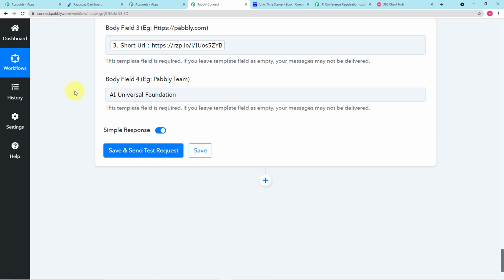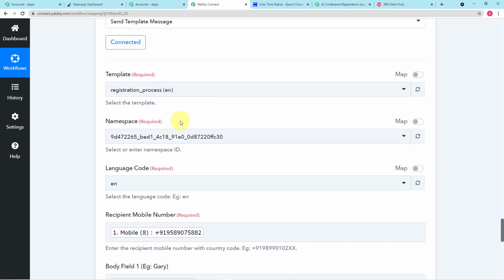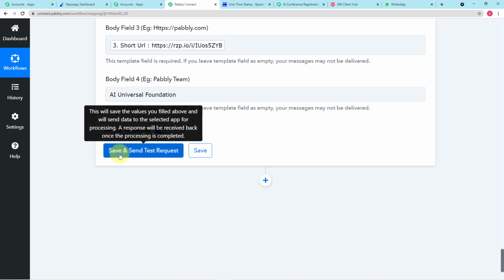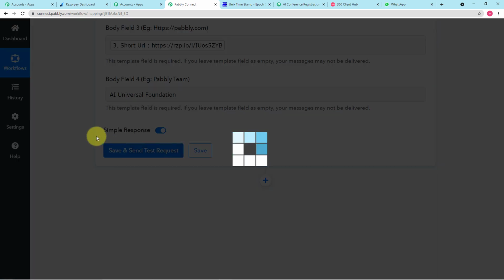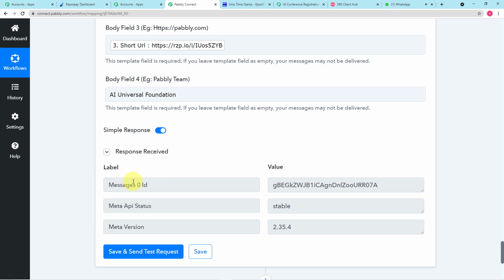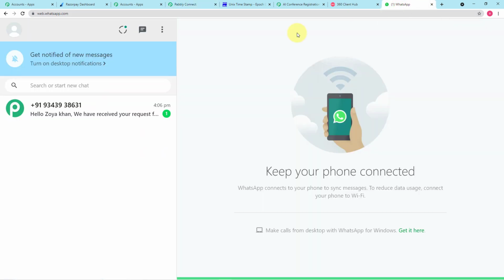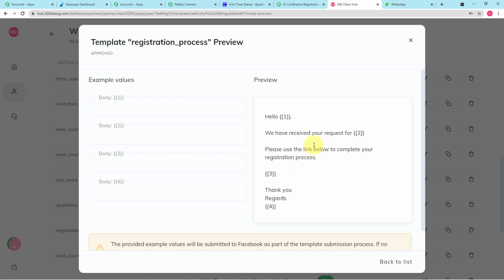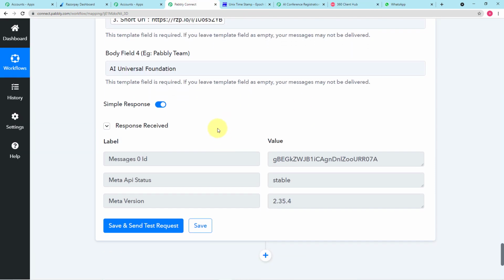All right, now when I click here on save and send test request, this link will be delivered to the WhatsApp account. All right, so I am clicking here. And you can see it started showing this type of response, and we have also received a message here. Let's see in WhatsApp, and the message is this: hello Zoya Khan, we have received your request for conference on AI in industry. Please use the link below to complete your registration process. All right, so this message has arrived according to our template. So the connection is working fine here.